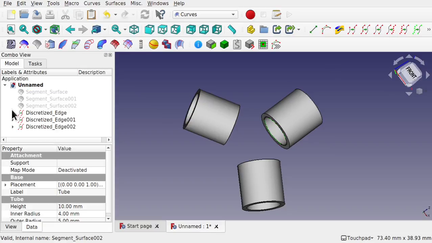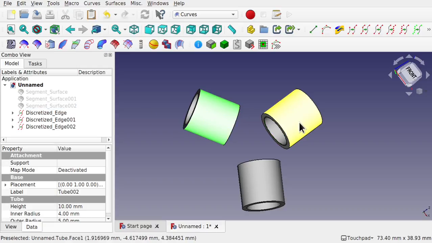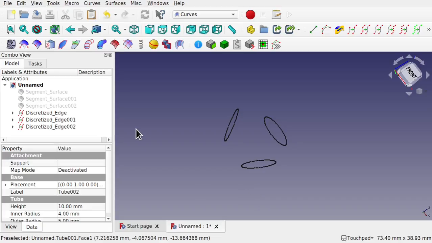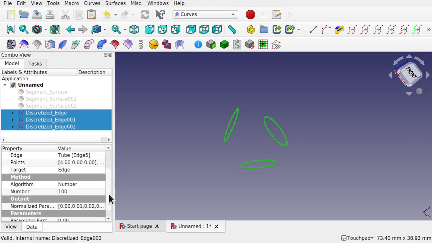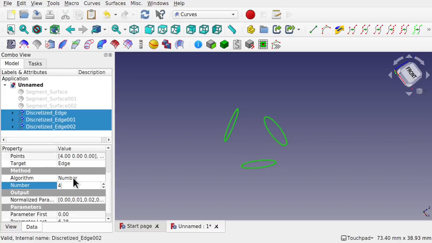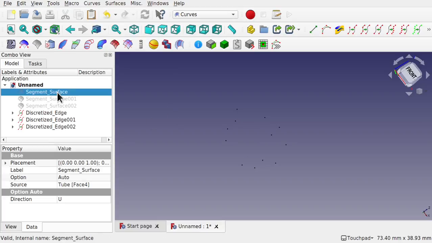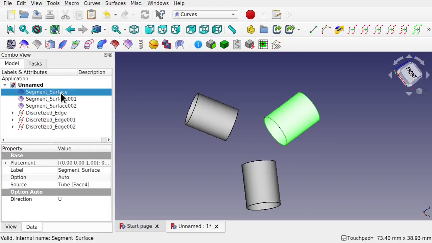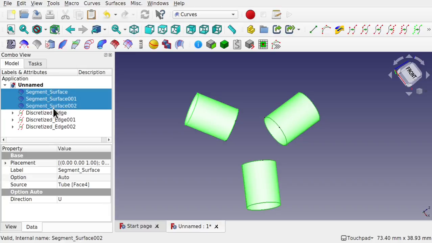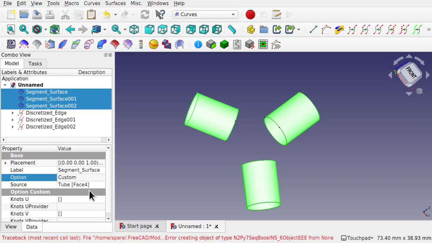I've pulled all those edges out, and inside you can see those tubes. So click those tubes, control click them, and hide them. We don't need those anymore. Those discretize edges, we need to change those, so select them all, come down to number, select four on there. So we've got 4 points on each. Bring back the segmented surfaces. Press spacebar to make those visible, and then take each of those segmented surfaces and change the option from auto to custom. So I'm going to control click all those, selected all three, and change this to custom.